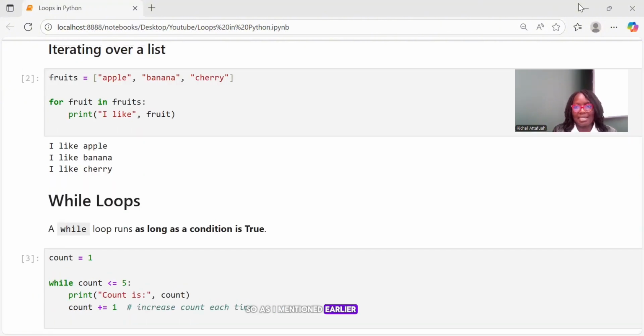So as I mentioned earlier, a while loop will run as long as a condition is true. You can have a while loop running an infinite number of times, and you have to actually kill the program to get a while loop to stop. So for this example, we are saying that the condition is that the count should be less than or equal to 5. So while count is less than or equal to 5, print count is count. So the condition here is that count should be less than or equal to 5.